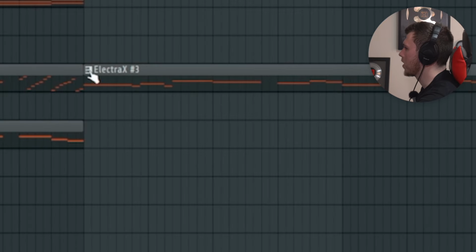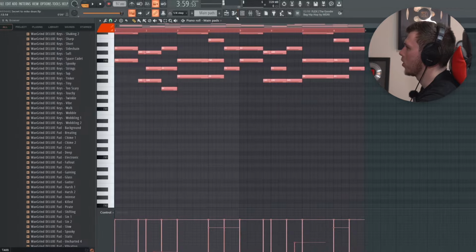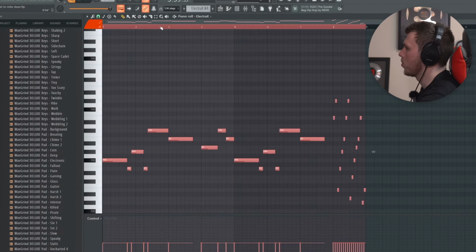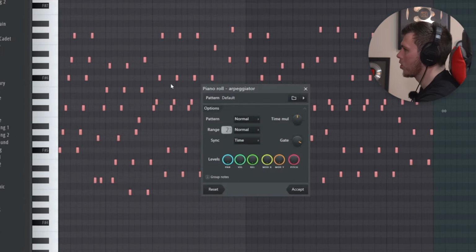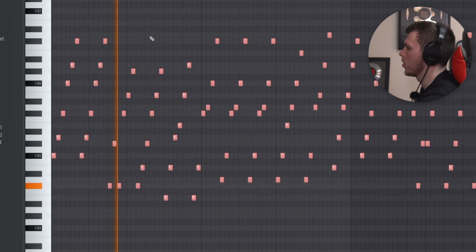I'm going to duplicate this out again. I'm going to make it unique again. I'm going to go and copy this pad here and just paste it in here. Now I'm going to click Control A and turn this whole thing into an arpeggio.